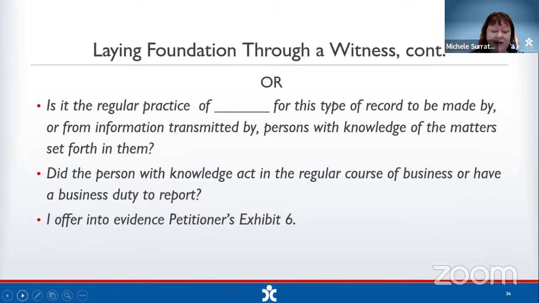Or is it the regular practice of this business for this type of record to be made by or from information transmitted by persons with knowledge of the matter? Did the person with knowledge act in the regular course of business or have a business duty to report? Once you've laid that foundation, then you want to go ahead and offer into evidence petitioner's exhibit number 6. And so you would move to admit or offer to admit to the court.